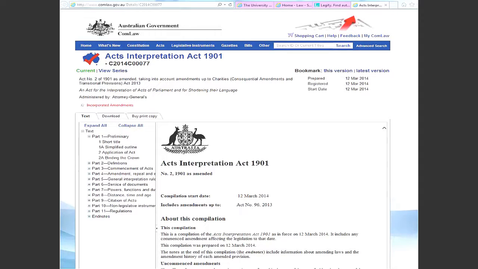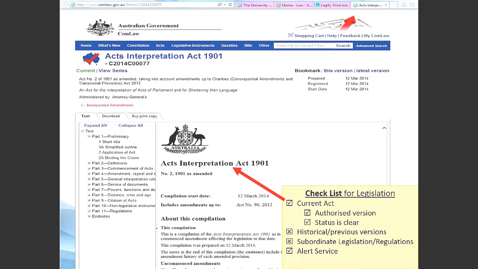This is ComLaw, the official government site for Commonwealth legislation. We are now looking at the current version of the Acts Interpretation Act. This is also the authorised version. Most of the time, this is going to be exactly what you need, but that may not always be the case. You should become familiar with the content and arrangement of these sites so you can find all the information you need. Notice here there's a link to the alert service which will keep you up to date.